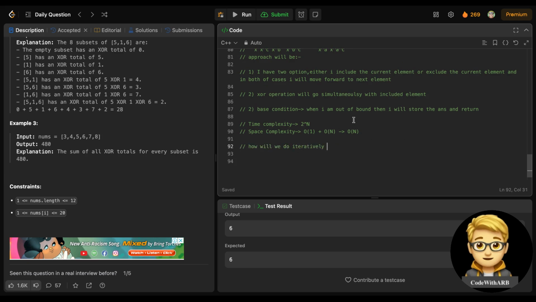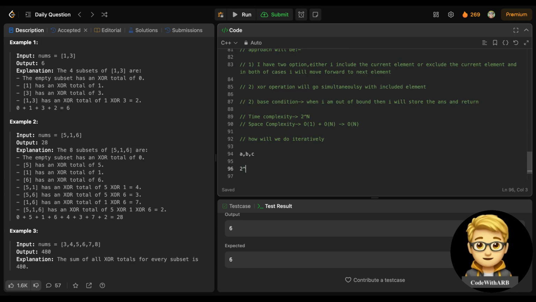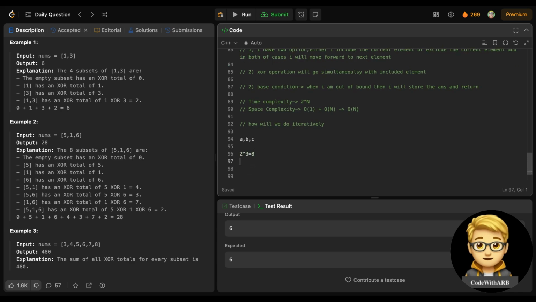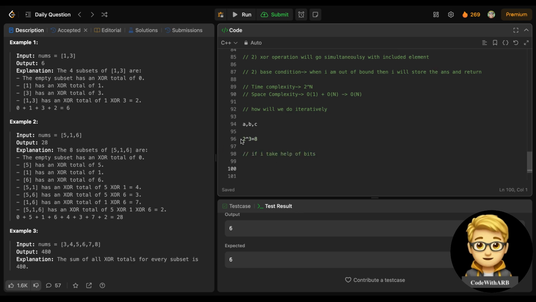So if you see here, this 2 to the power n is what? Suppose we have A, B, C, so 2 to the power 3 is 8, right? So if I take the help of bits, can we do this? Let's see. It means all values from 0 to 7, they are the total elements.